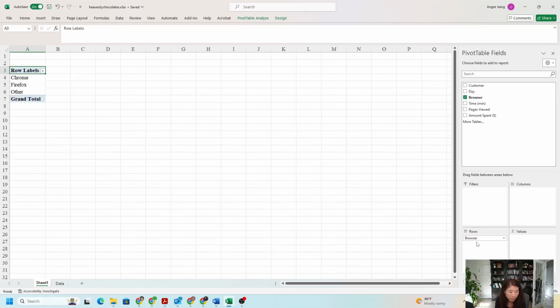rows. Okay, after I did that, on the left hand side, you can see on my Excel, it immediately lists all the unique values for the browser. So basically in this data set of 50 customers, we only found 3 different kinds of browser: Chrome, Firefox, and others. Okay, so this is my first column for the frequency distribution.